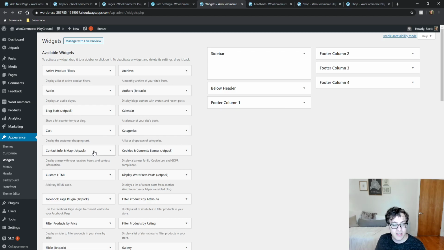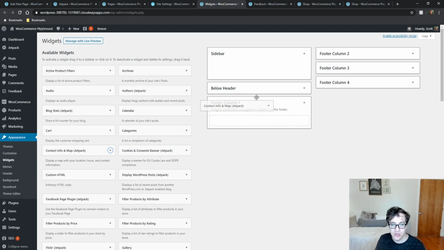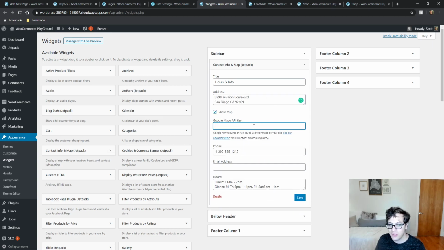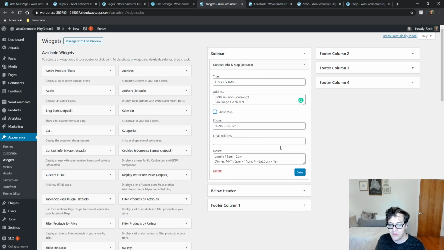So you get the contact info and map. This is also a block which you can add into pages. You can add contact info, and you can add the map information. So you come over to your sidebar. You include the link, the address. You could choose to show the map, but if you do, you have to get a Google Maps API key. And you add your email address, your phone number, and whatever else you really need, and your hours.